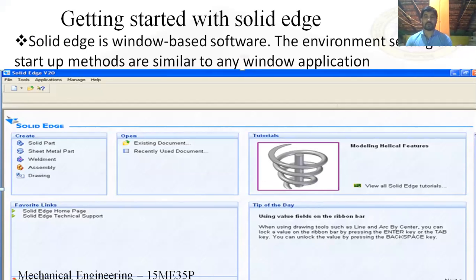In the earlier 4 sessions, you might have studied the basics about Solid Edge. That means how to open Solid Edge, the Solid Edge working environment, and what the basic features of Solid Edge are. Solid Edge is Windows-based software. The environment setting and start methods are very similar to any Windows application. If you have used any Windows application such as Microsoft Office or Microsoft Excel, you open it by going to the start menu and clicking on it. Similarly, Solid Edge is opened by going to the start menu, searching for Solid Edge and clicking on it, and it will open.